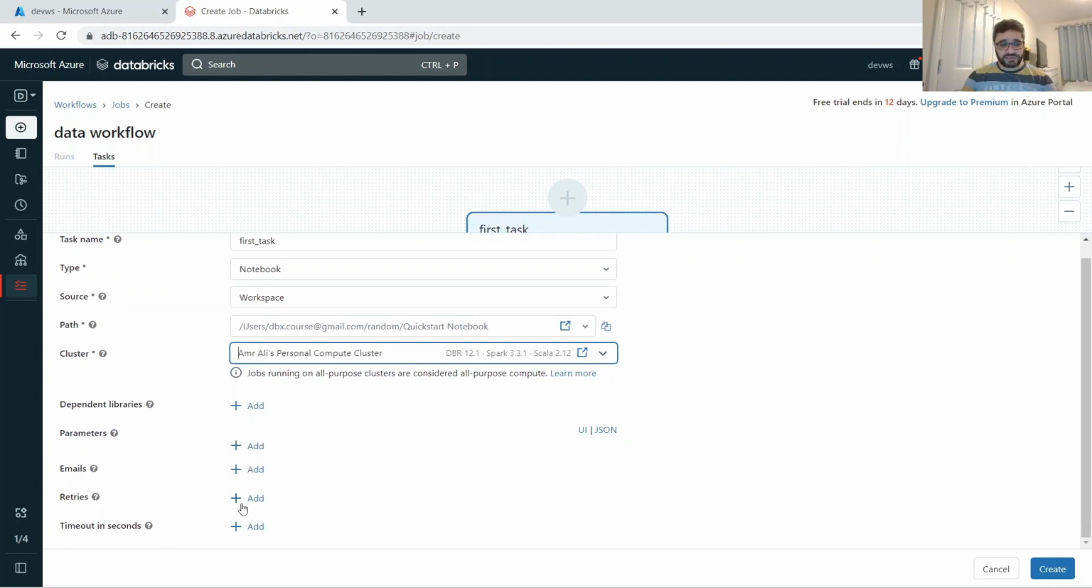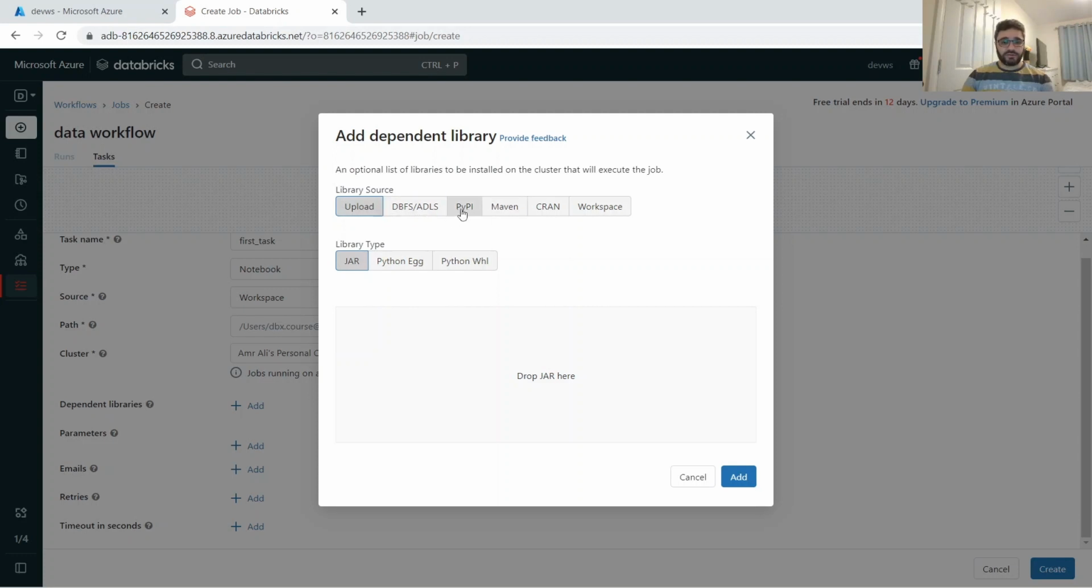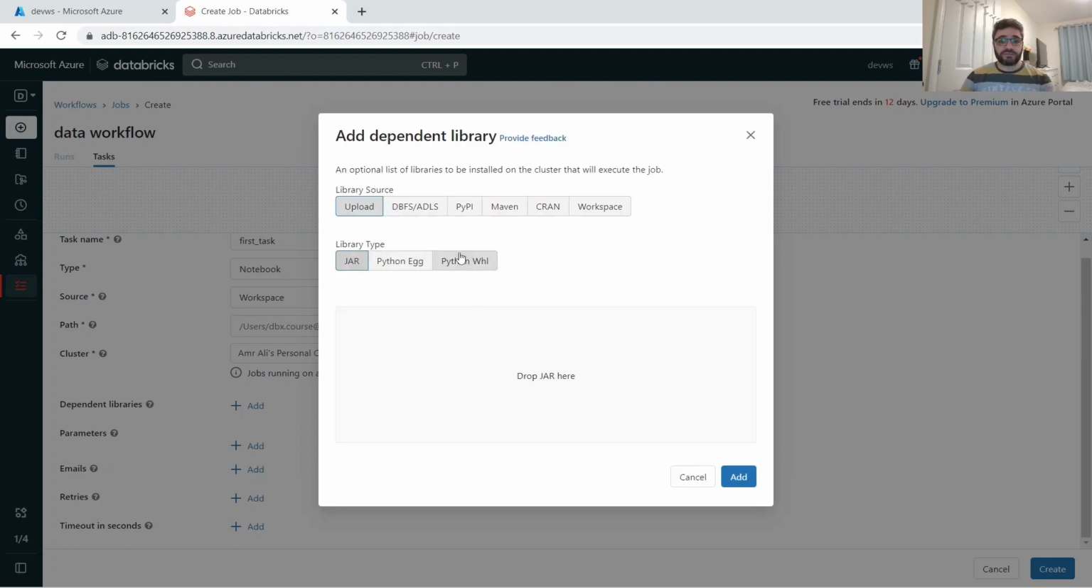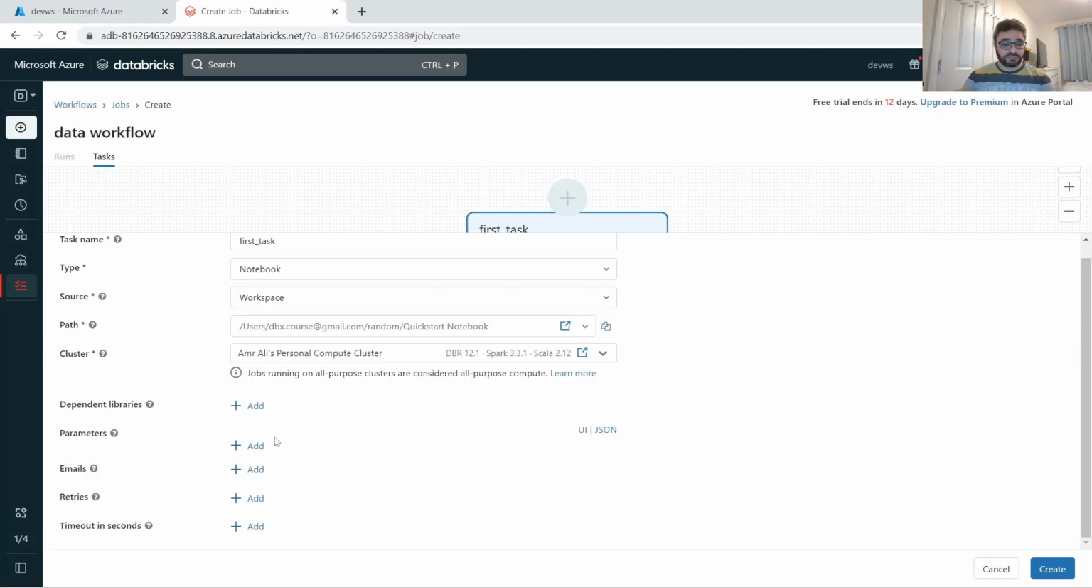You can add additional settings. So you can add a library. Does my code use a library that I have to install on the cluster with pip install or something? You can add it here. Click, add, and I add the library name, and Databricks will automatically pick up the library and install it on the cluster before it starts the job. Or I can upload the files of the library directly if I want to. Does my job have parameters? If yes, I can add the parameters here.